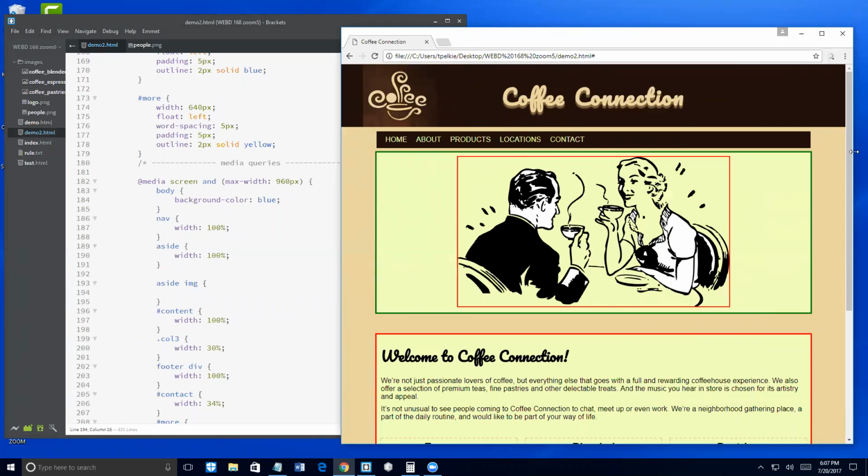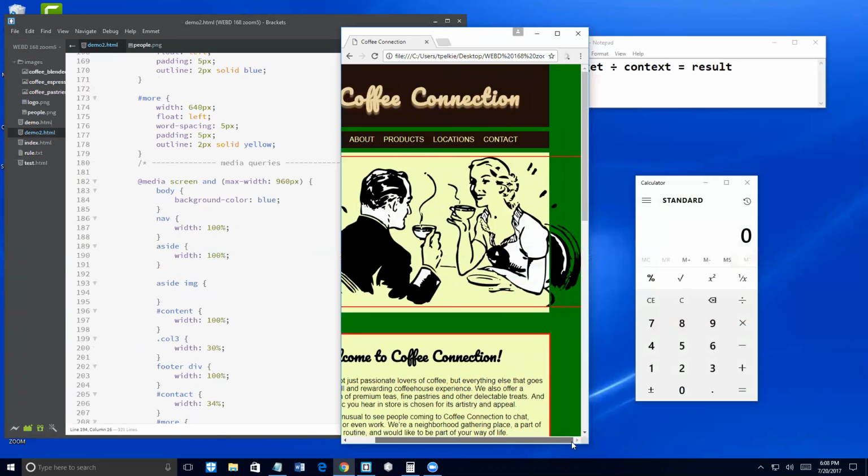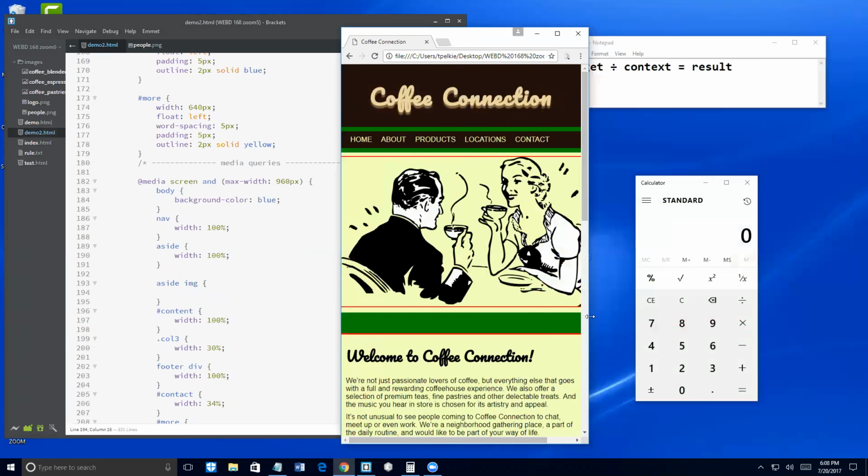Now, at some point, here's our next breakpoint at 768. When I get below 600, notice I'm going to have a horizontal scroll bar. And that's because of the image. You can see it right here. That's a fixed width. All right, so we need to change that.